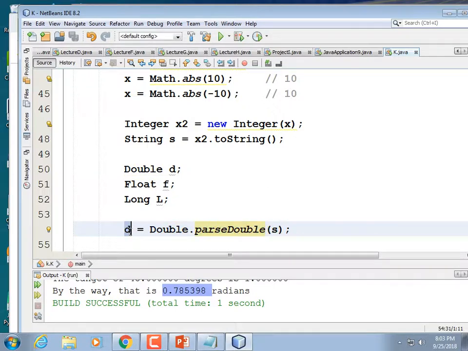Now honestly, we didn't have to declare that variable to be of type Double to receive it, because parseDouble returns a double with a lowercase d. So I'm going to do this, double d2, right? So this thing returns double with a lowercase d. And there are other versions of parse. There's Integer.parseInt, there's Float.parseFloat, there's Long.parseLong.